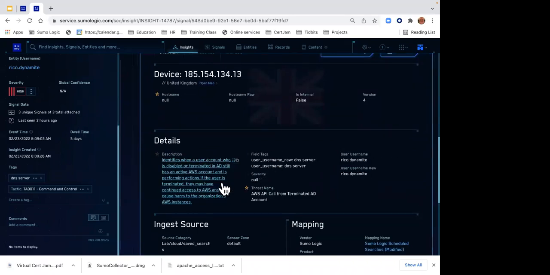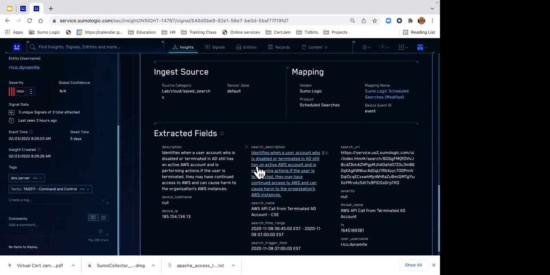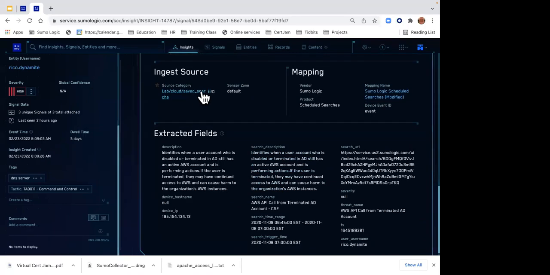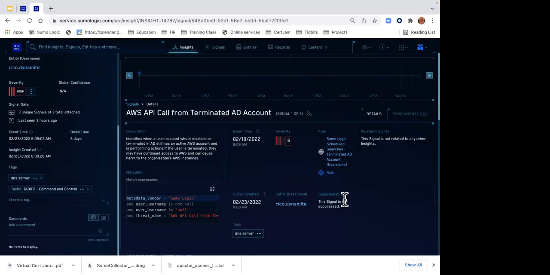What was the API call that they were making? Looks like they were doing some sort of DNS lookup. Okay, I can see the source of this, the mapping of this, all kinds of neat things. Various extracted fields, again, the device IP, the search time, the search trigger. So again, this is telling me that I have a deleted Active Directory account that somebody made an AWS API, a programmatic call to. So something I want to be cognizant of.